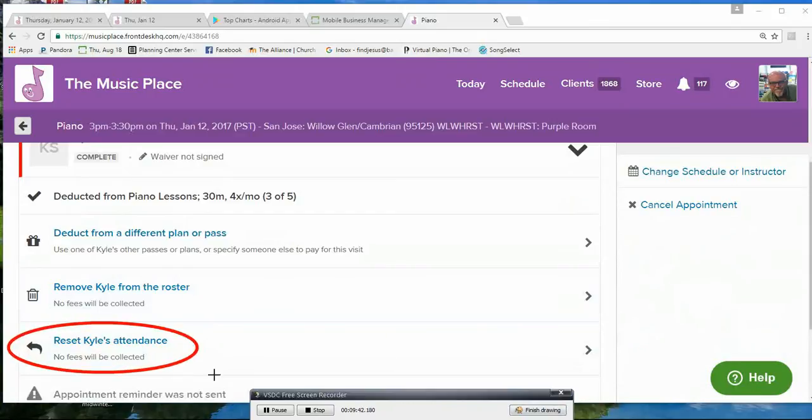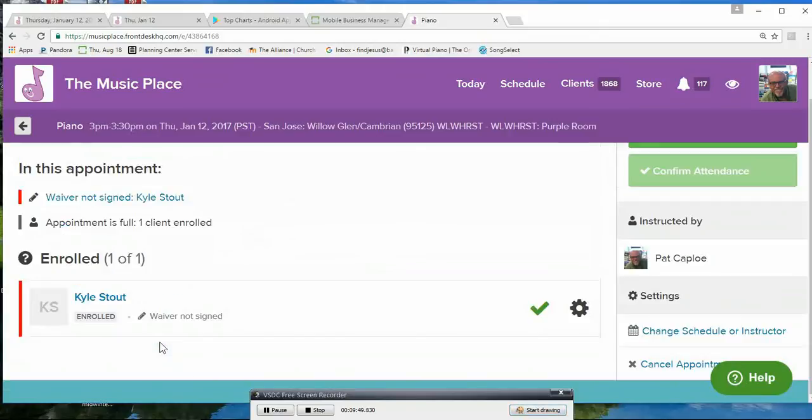I'm just going to click on that gear, and then I get a drop down menu. I'm going to scroll down, and one of my choices is to reset the attendance, and that's what I'm going to do. I click on this button, and it takes me back to the previous page, and it has reset the attendance. There is the green check mark. Because I can't confirm the attendance right now, I can only talk to you.